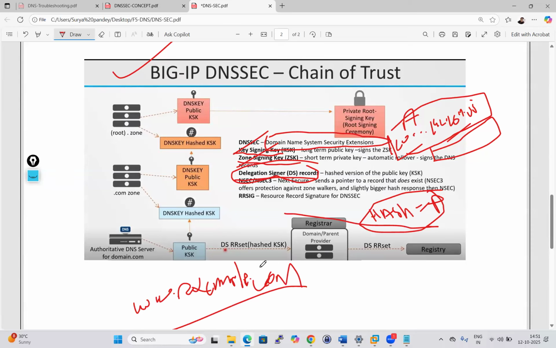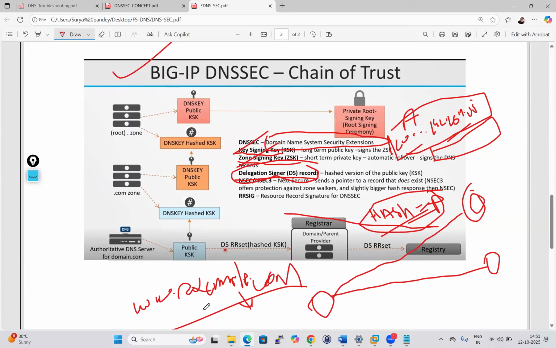We can't publicly access any application, any domain. We need to buy the domain from the provider, the registrar. In our case, we can take the example of GoDaddy. So this hash value of the public key should be uploaded here, because when the local DNS sends a query to the root server, it will give the IP address including this hash value. This request again goes to .com. .com will send the IP address with the hash value, and both hash values should be the same.